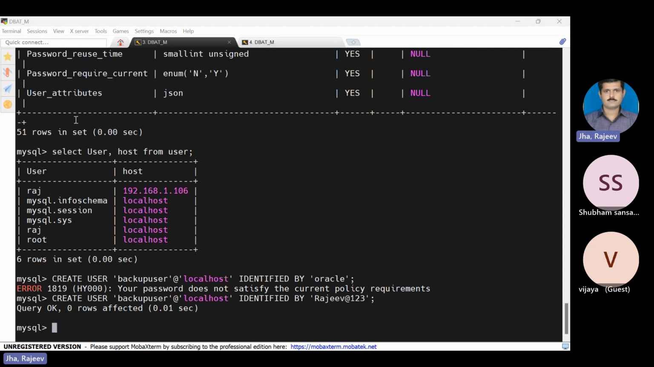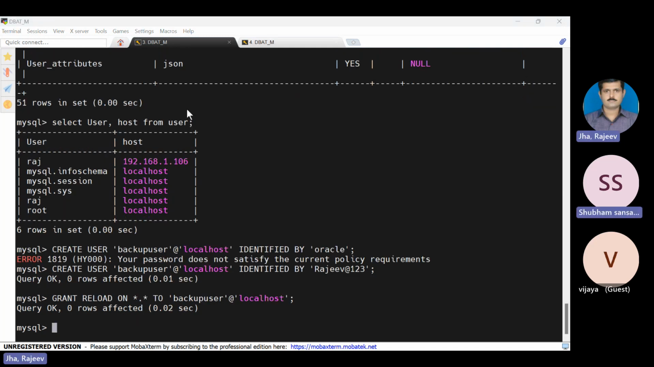Since the user is created, you can keep the permission. And if you remember in the theory we discussed, the first privilege you need to give is the reload privilege, because until you give the reload privilege, it won't be able to do anything. So I need to give the reload permission on all tables in all databases. For that, I am giving the permission here: grant reload on star dot star, means all databases, all the tables in my instance. Now the backup user has all the permission on that.